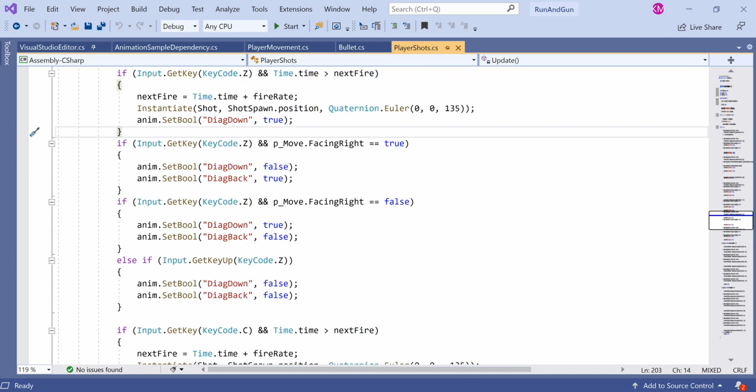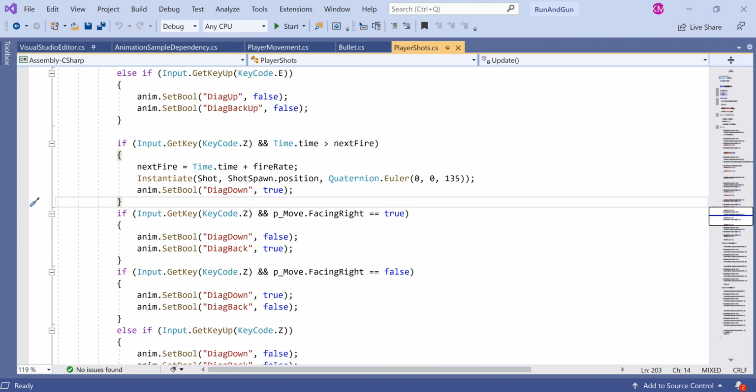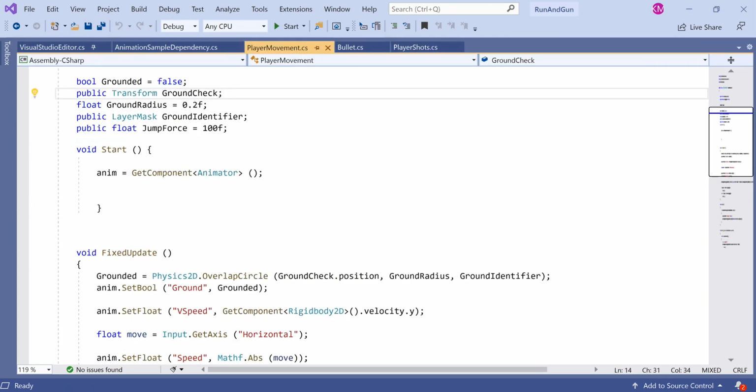But then we're going to kind of contradict ourselves in these if statements and say, hey, but wait a second. If we're accessing the Z key and our player is facing right, then diagDown is going to be false because they're not shooting forward and down. This is a moment where you'll want to take a look at your keyboard, and you could see that to shoot forward and down with the Z key, our character would have to be facing left, and to shoot forward and down when using the C key, our character would have to be facing right. So we've used facingRight previously in our player movement script.